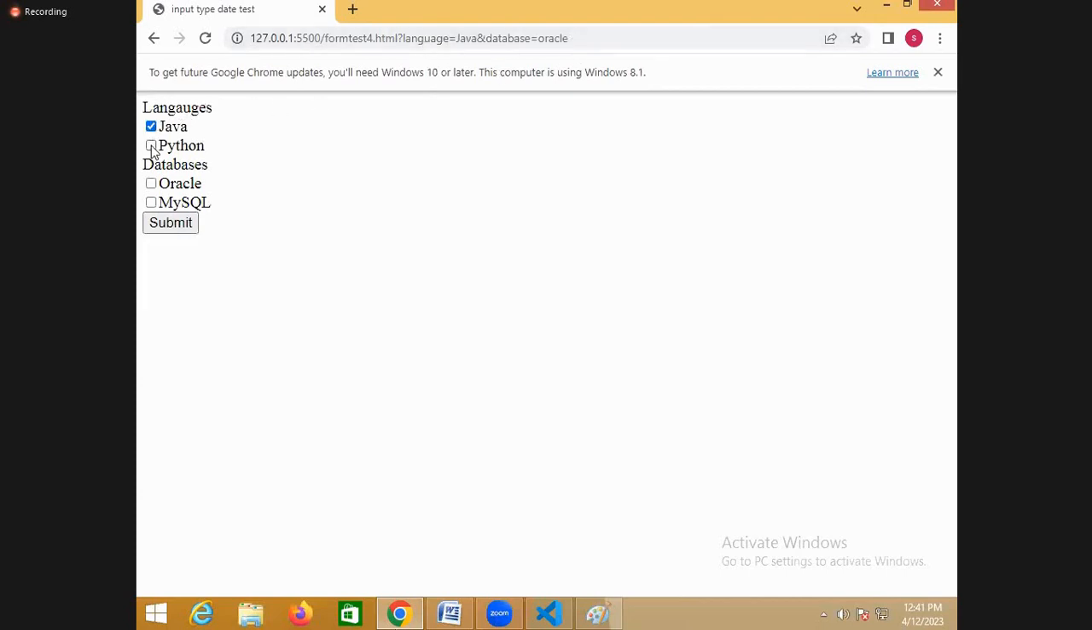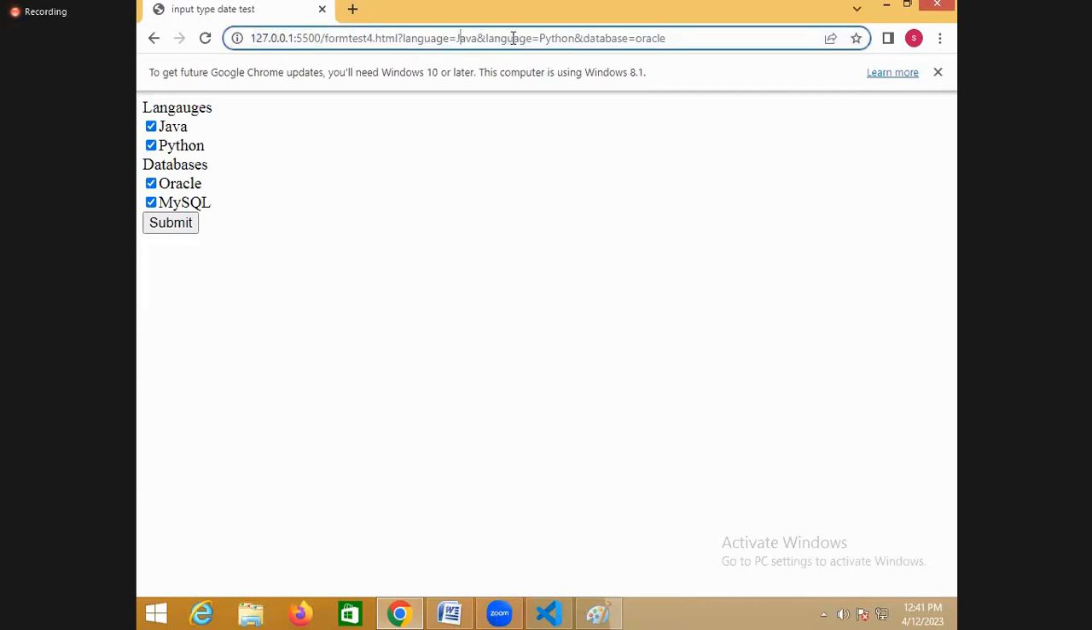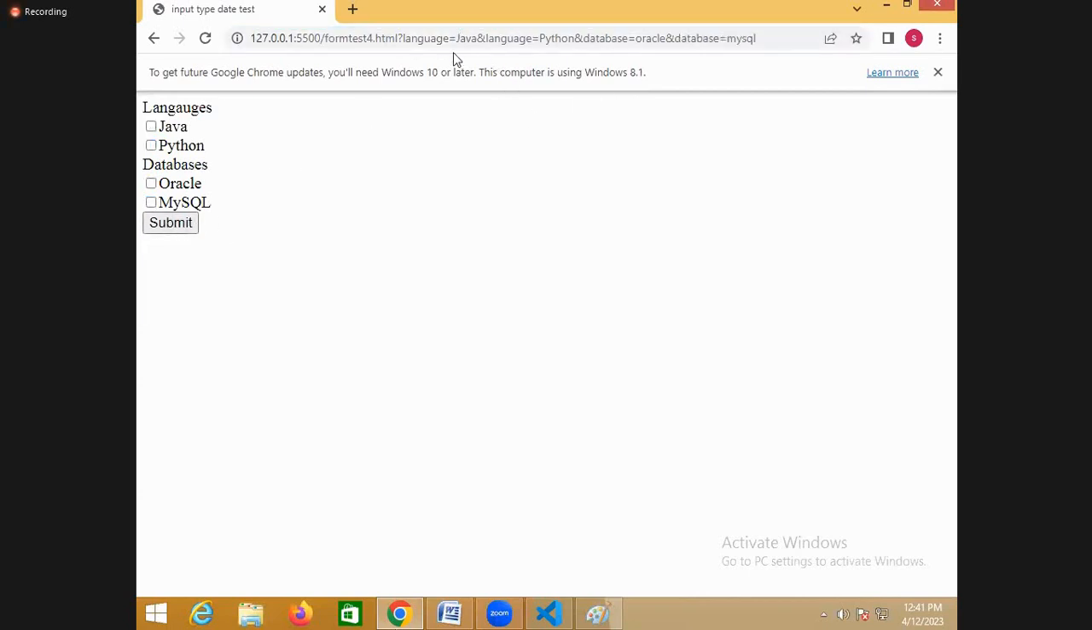Suppose I select Java, Python and Oracle. Now you can see language Java, language what? Python, but database is what? Oracle. Now, how is this stored? At the back end it will send as one key with how many values? Two values. One key with multiple values. Now you can see language equal to Java, language equal to Python, and database equal to Oracle and database equal to what? MySQL.